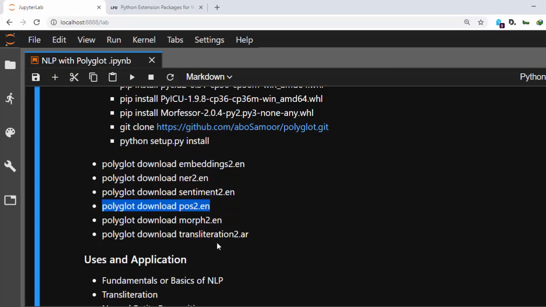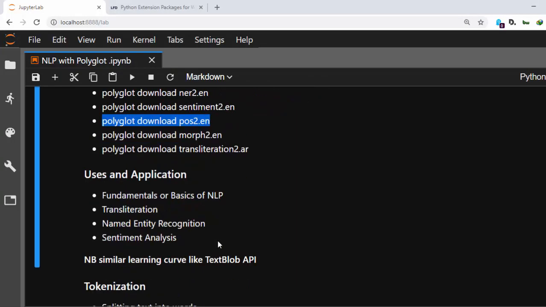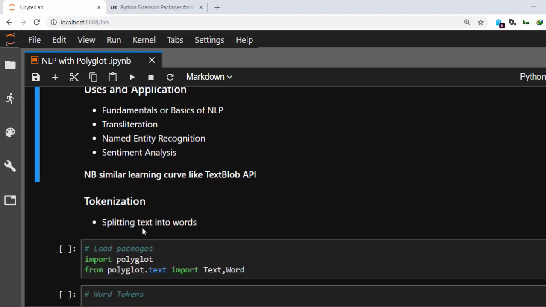Okay, now let's see how to work with it. Some of the usefulness of this library is that you can use it to do all the basics of NLP, tokenization, part-of-speech tagging, and several others. But there's some other interesting stuff you can do too. You can use it to do transliteration, named entity recognition, sentiment analysis, as well as language detection. And for sentiment analysis, you can even go down to the entity level, which is very interesting. So let's see how to work with tokenization.